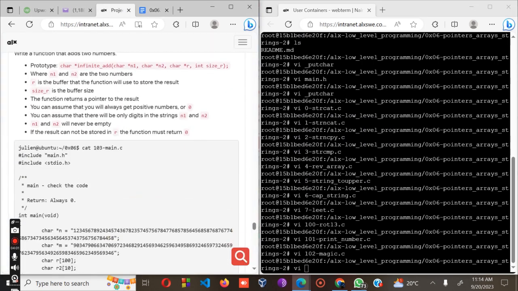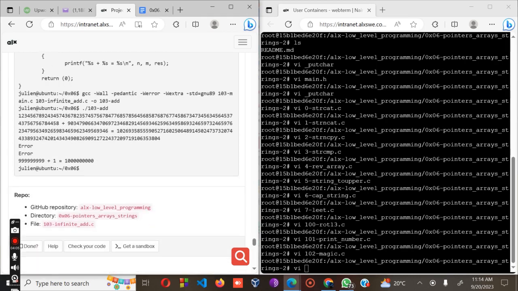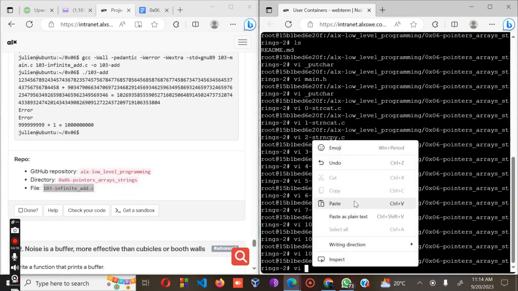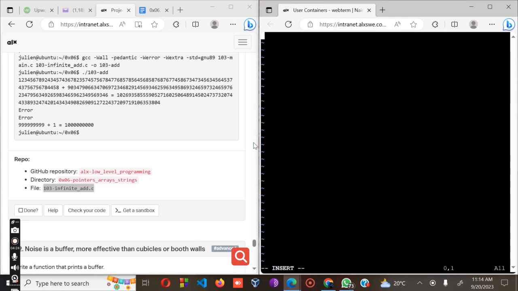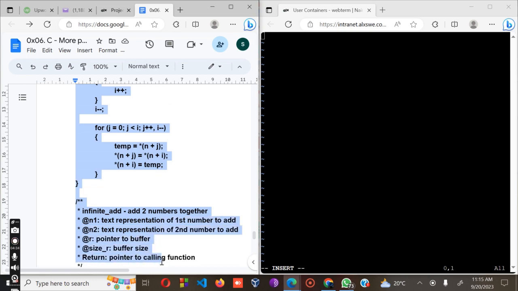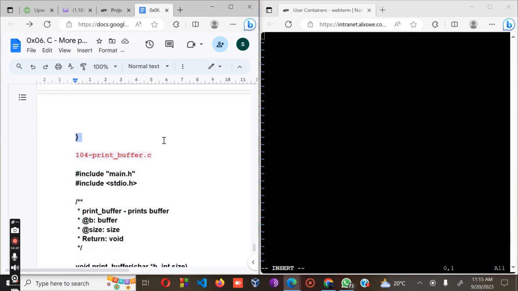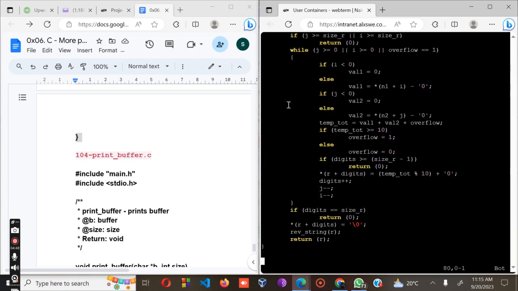We are almost through. Then we move to number 11. You're supposed to write a function that has two numbers, number 11. Then I copy the VI, then paste. Sorry for that interruption. Okay, the code for this one is supposed to include the main, copy, then I paste, escape WQ.